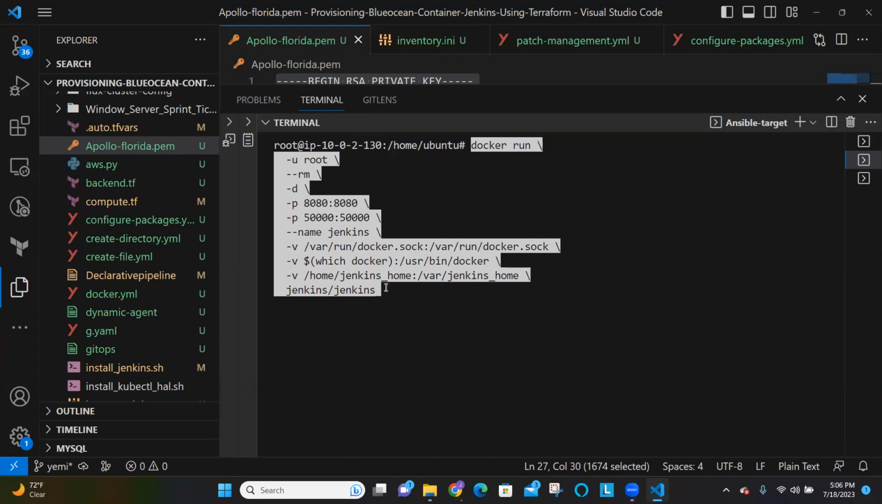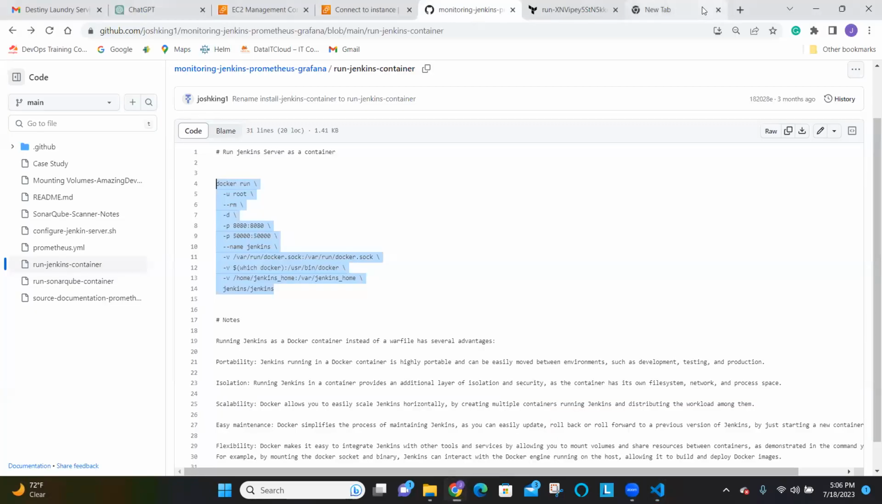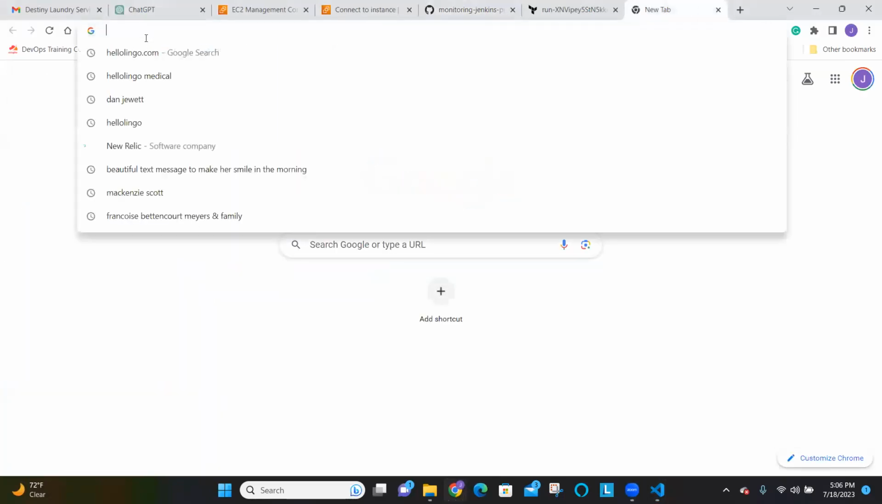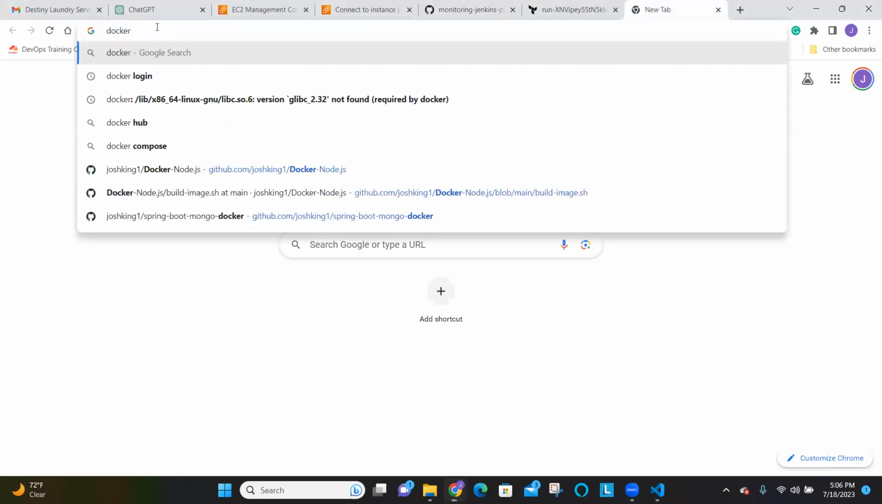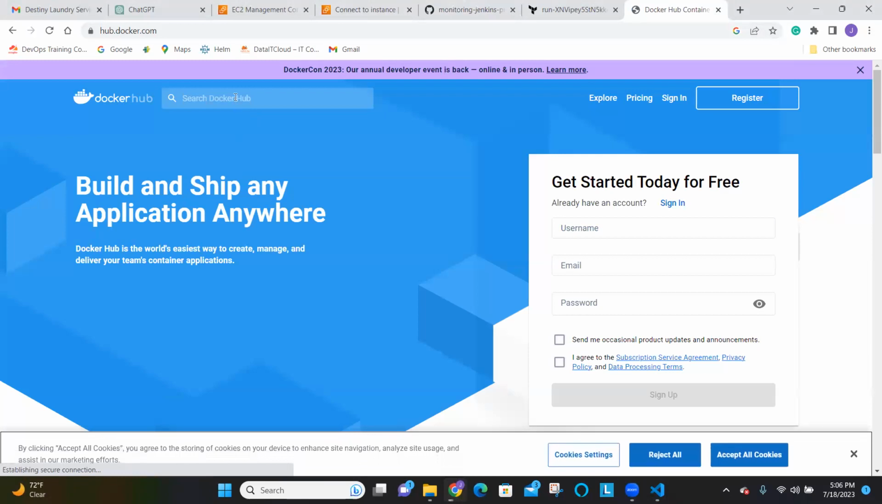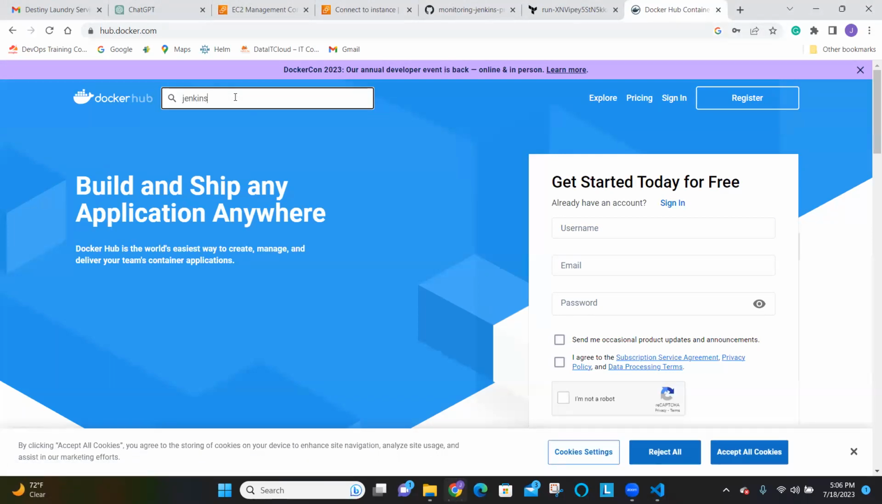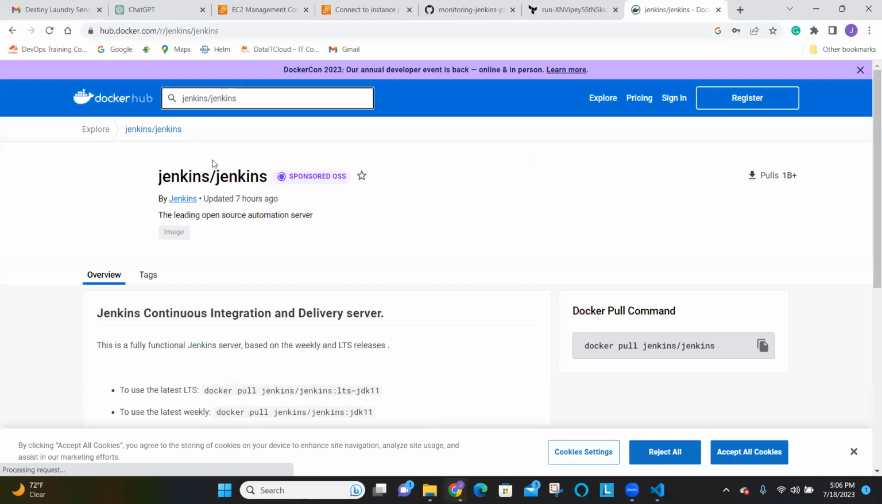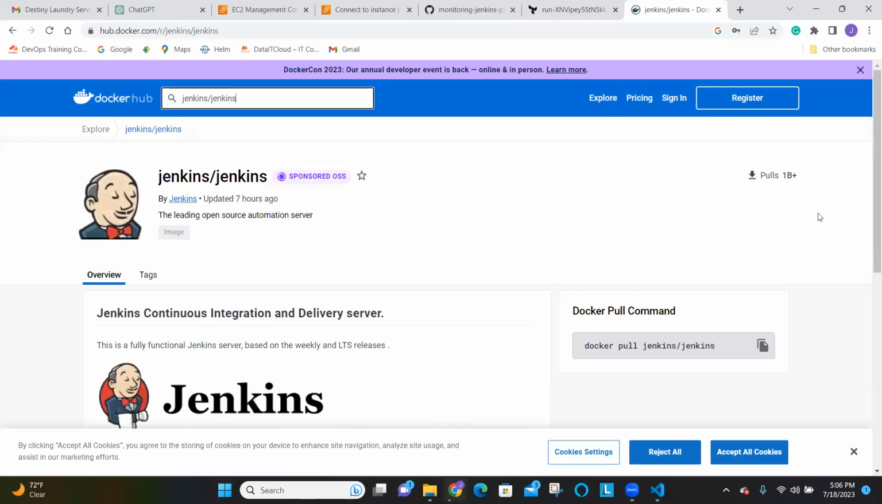We have to be careful with the last one, which is jenkins. The name of this image, I got it exactly from Docker Hub. So if you go to Docker Hub, I'm going to take you there very quickly. You come here, you open this, and you don't even need to log in. Just search for Jenkins, and you are going to see it here. How many people have pulled Jenkins? One billion plus. So it's very famous.